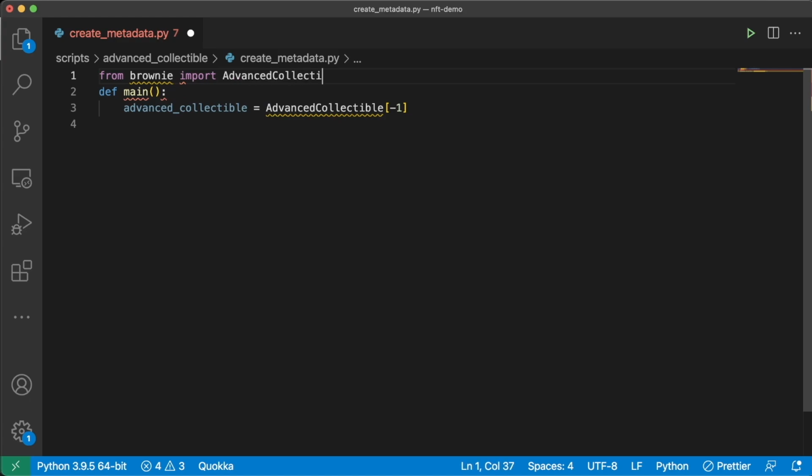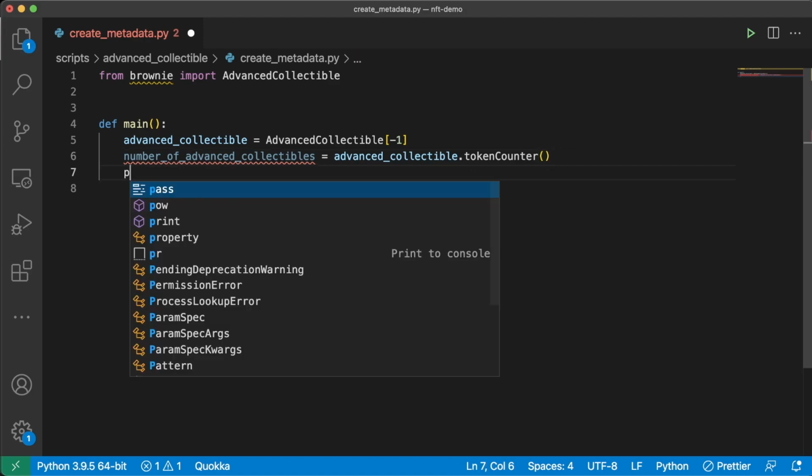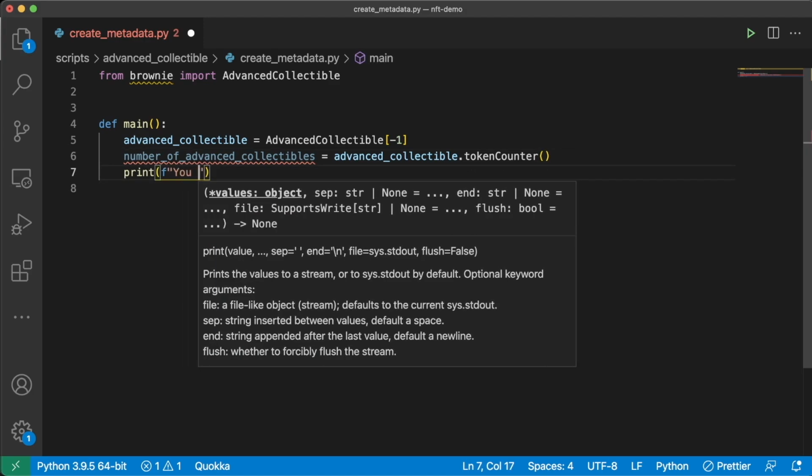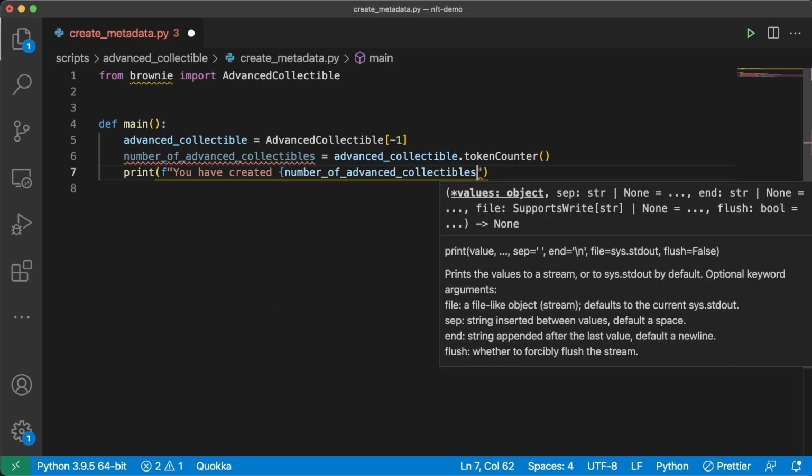Once we have this advanced collectible, we can then loop through all of the tokens and figure out the metadata for each one of them. So we'll do number_of_advanced_collectibles equals advanced_collectible.tokenCounter, because we want create metadata to create the metadata for every single token that we've created. Let's do a quick print line here, saying print you have created, number of collectibles.